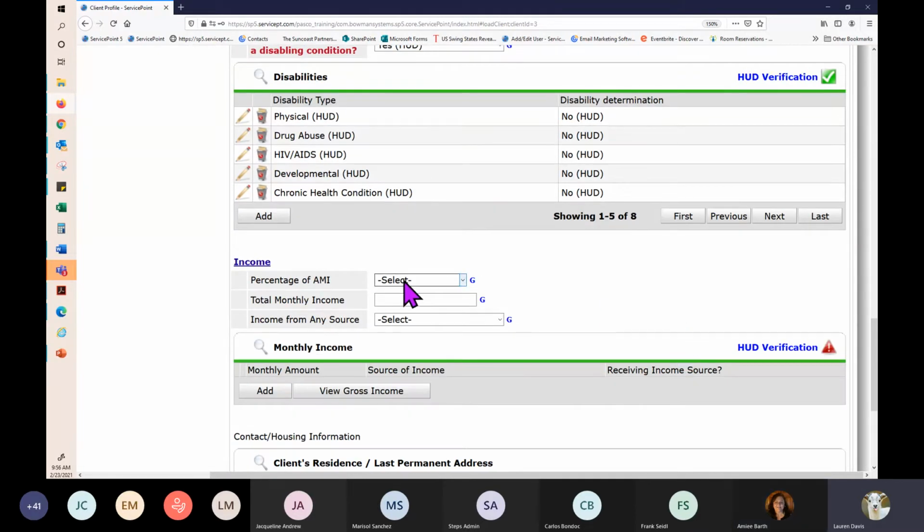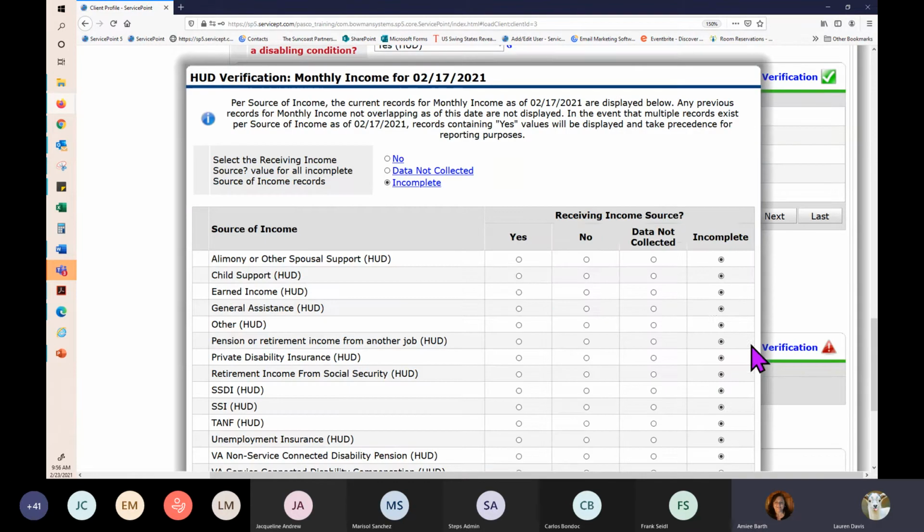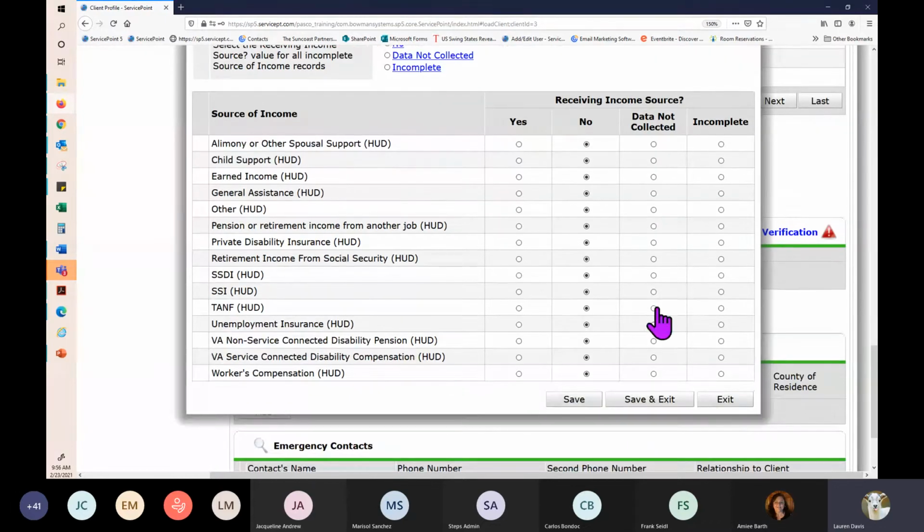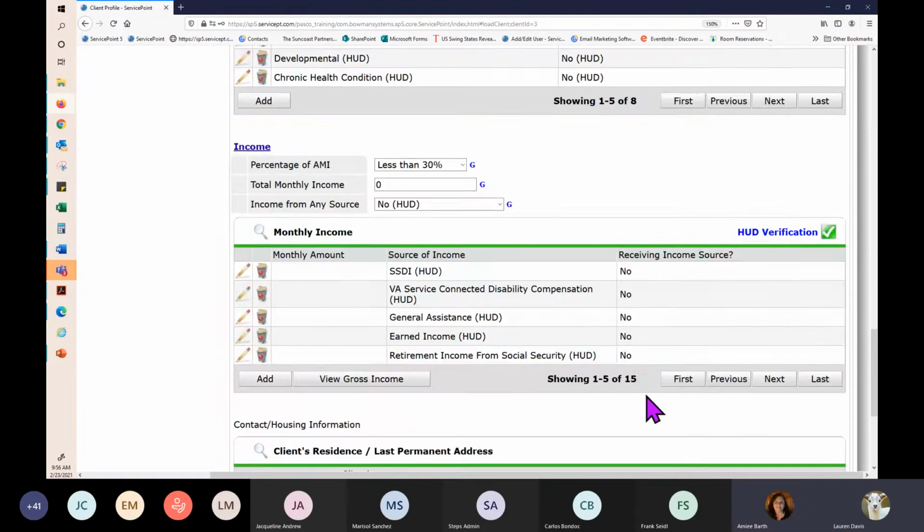Same with our income. We're going to say that Kanye is not currently working right now. And we're going to HUD verify. Again, you have to do your HUD verification for the income. For the disability, it's not required, but your income is required. I just want to make that clear. We're going to save and exit.